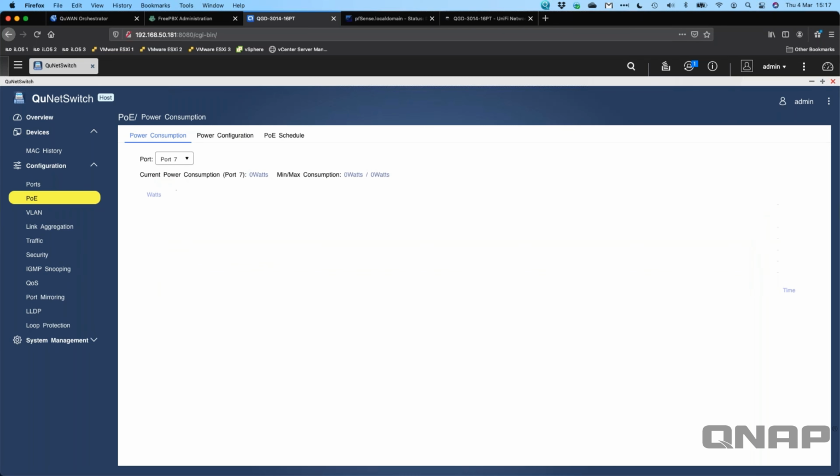I think port 7 has something on it, so we can go check what port 7 is, which I think is the Axis IP camera. So we can start seeing a chart plotted there. This is good information if you were wanting to see if one of your PoE devices was drawing more power than another. I've had to use this before with a customer where their pan, tilt, and zoom camera kept basically causing the PoE switch to stop sending power, and it was because the motors inside his pan, tilt, and zoom camera were drawing too much power.